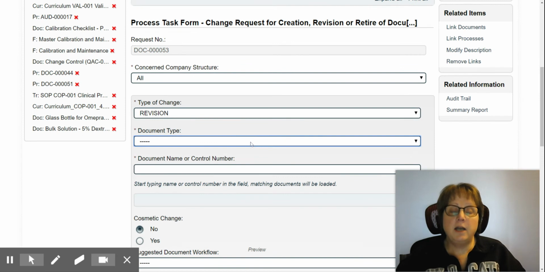Next, you'll choose the document type. Document types are defaults that can be set for your organization for the different types of documents that you have. I will choose Standard Operating Procedure.